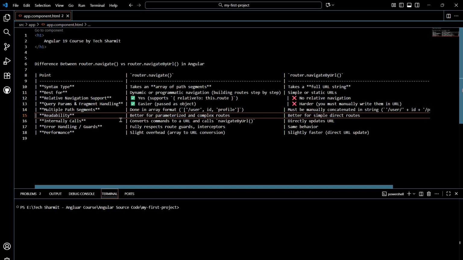Then we have internally calls. So yes, it converts the command to a URL and calls navigateByUrl. Here it directly updates the URL. So this is the difference. Okay. Then we have error handling and guards. So it fully respects route guards, interceptors, but in case of the router.navigateByUrl method, the behavior is quite the same.